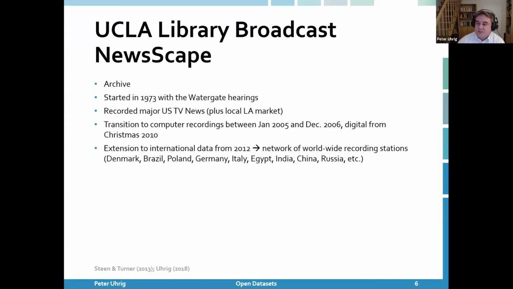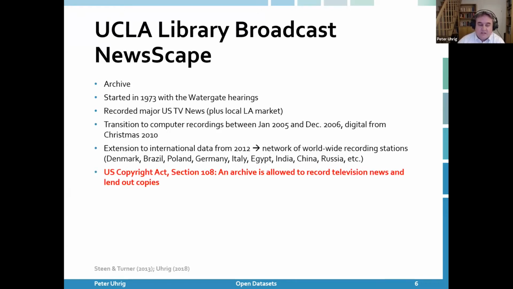you can't just share anything you record from TV. But in the United States, there's an exception, and that is Section 108 of the US Copyright Act that states explicitly, an archive is allowed to record television news and lend out copies. Now, the wording already may indicate it. This is something that has not been tested in court recently. This is from a time when lending out copies meant you go there and take out the magnetic tape. That's from that time, this clause.